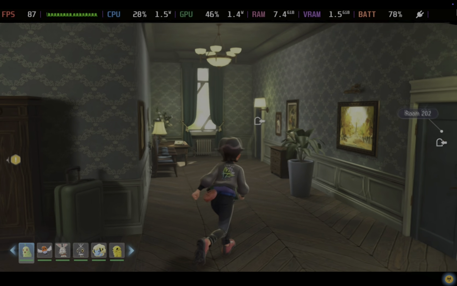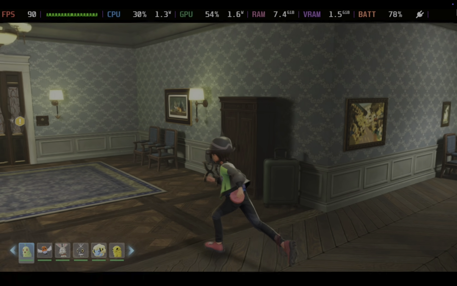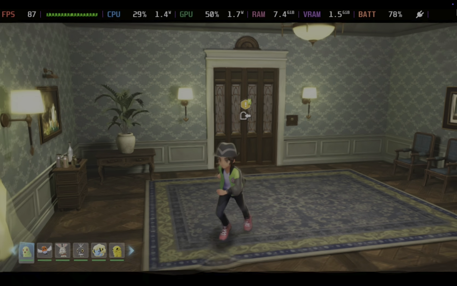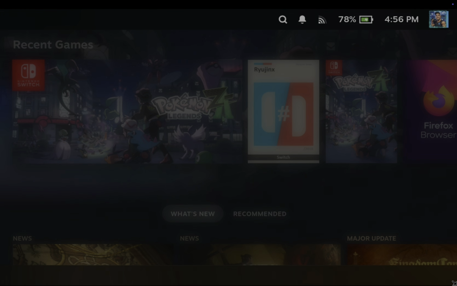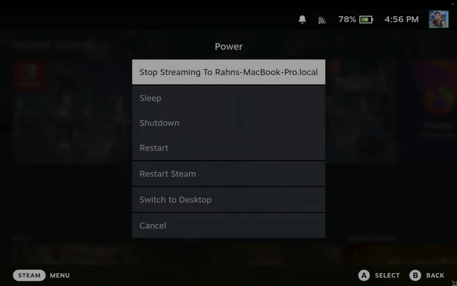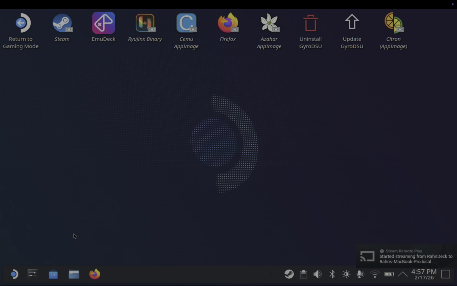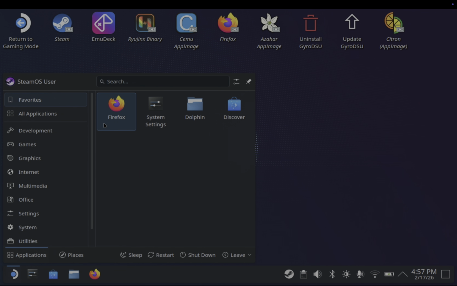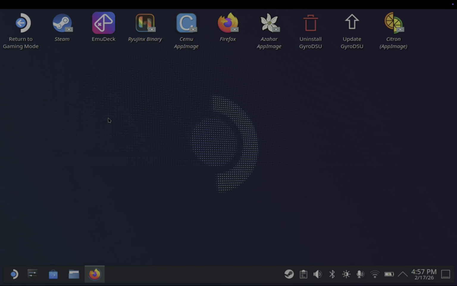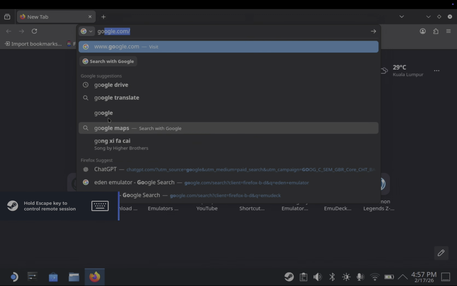Okay, so let's start. Now what we're going to do is switch to desktop mode. Once we're in desktop mode, you open up Firefox and then go to the link that I provided in the description.